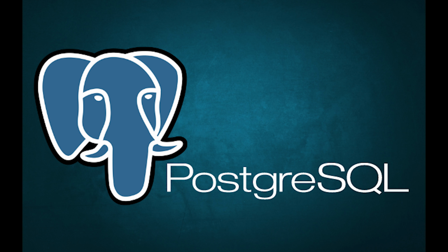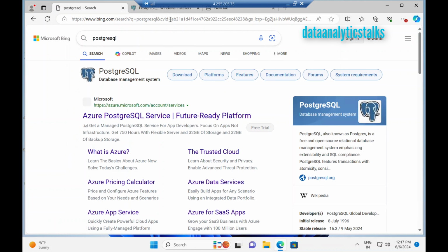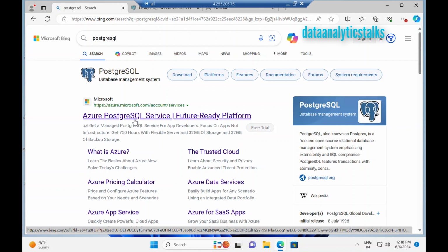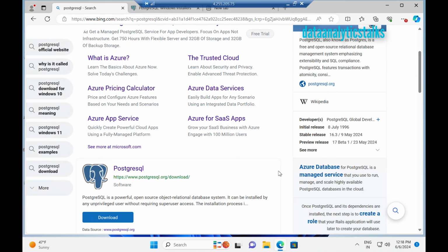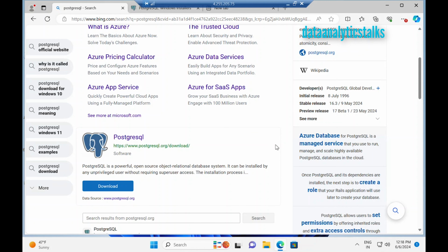Today we are going to see how to install PostgreSQL in your system. So I go to the browser, I make a search, and I see the results. The first one comes from azure.microsoft.com/services. That means this is a managed service offering from Microsoft. And you can also see some other websites which again host Postgres.